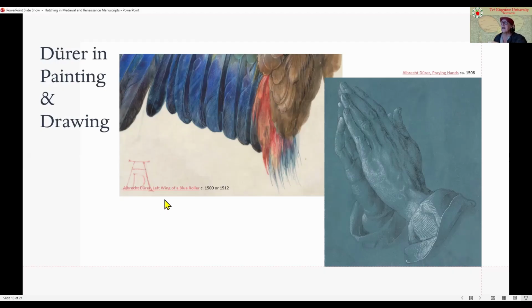We will try to come back to the blue roller when I get out of the presentation, because the beauty of this is watercolor or gouache. This is a rendering of a blue roller's wing, and the beautiful handling of the line in paint on this is just breathtaking. So we will definitely come back and I'll pull it up online and we'll take a look at that.